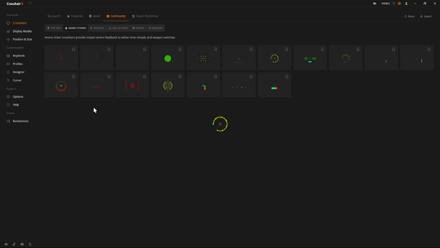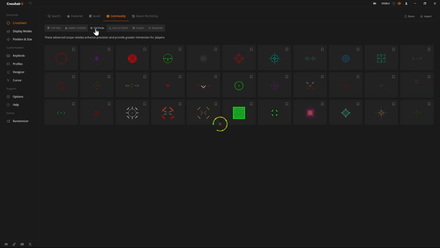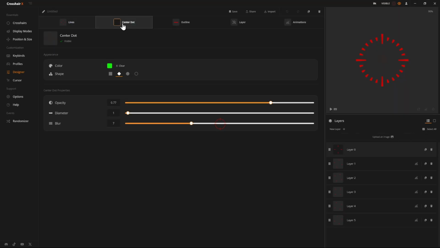Now, let's say you have edited a crosshair. Let's go over to one of these crosshairs right here, maybe this one. I'm going to go to designer. Now, I'm going to add in a center dot. I'm going to change the opacity like so, change the color, lower the blur, and here we have it.